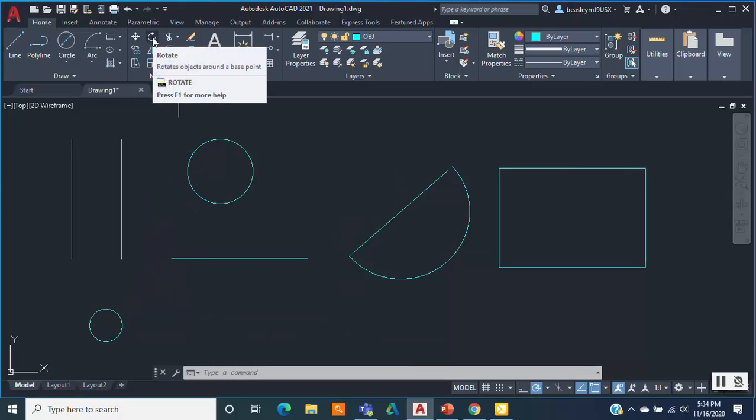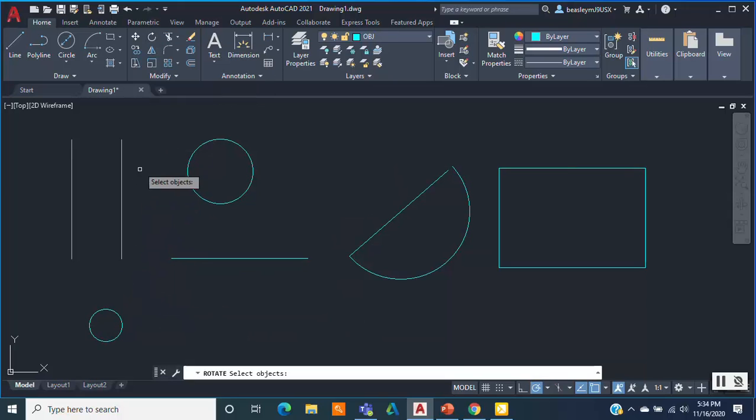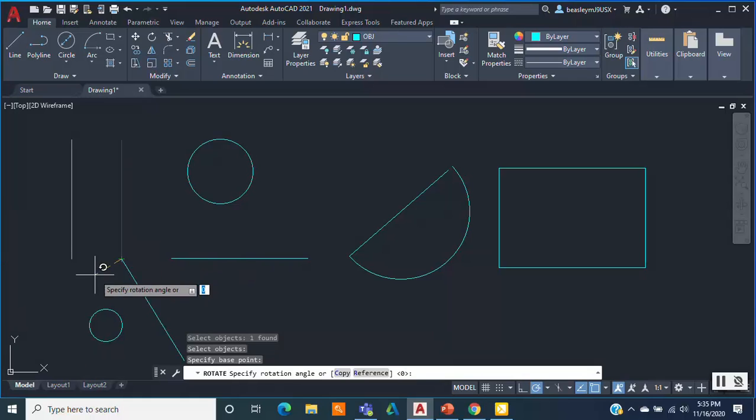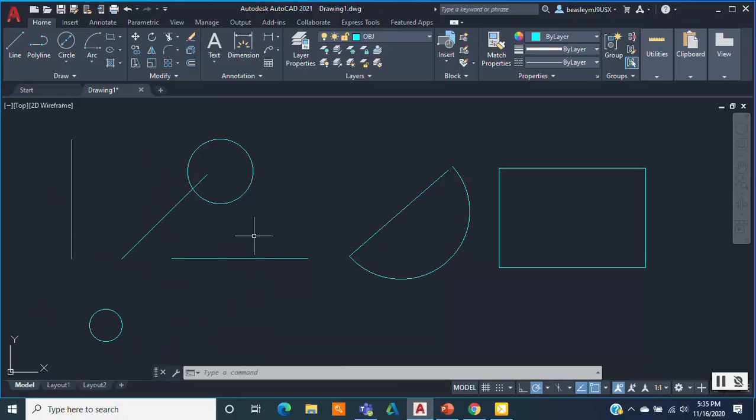We also have the rotate command. Once you click on the rotate command, select your object you would like to rotate. We're going to select this vertical line, press enter, pick your base point. So I'll be selecting my base point at the bottom of the line. Now you can see that this line that I've selected is moving in a clockwise and counterclockwise direction. These commands allow you to make changes to your drawing's location or view.